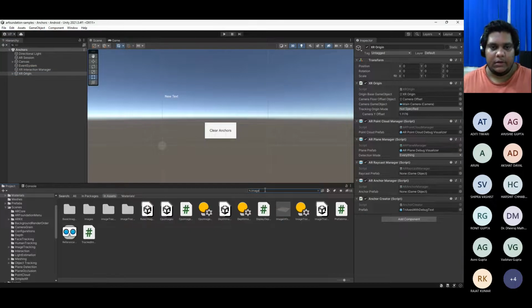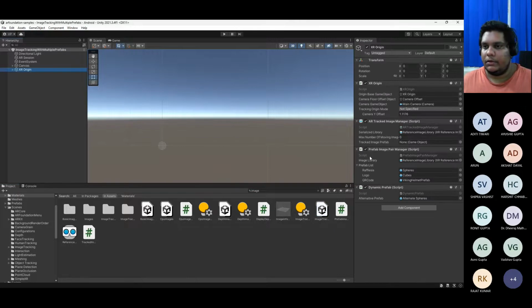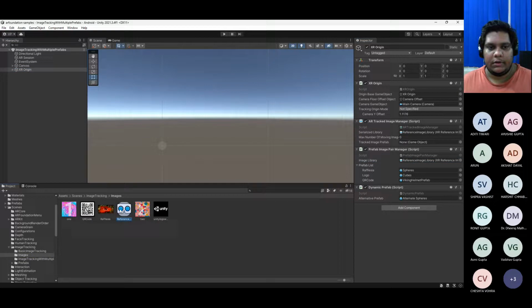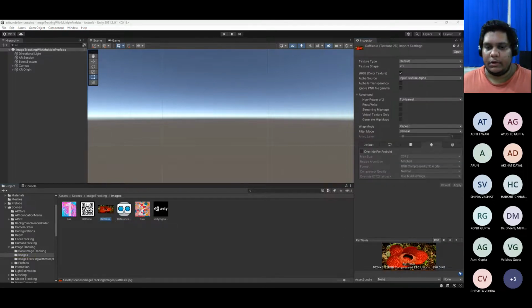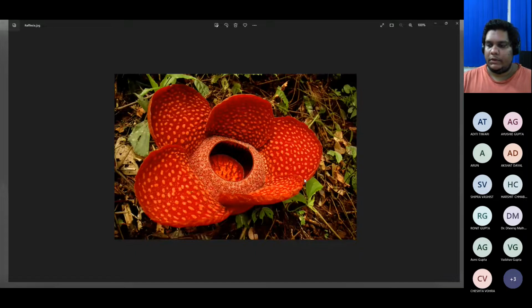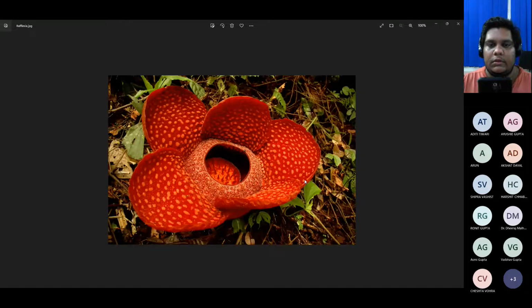set up here. So let's see. So reference image library. So these are the images that are set up, and let's open these images up and see what it is doing. So let's try with basic image tracking. So yeah, so it is basically okay.